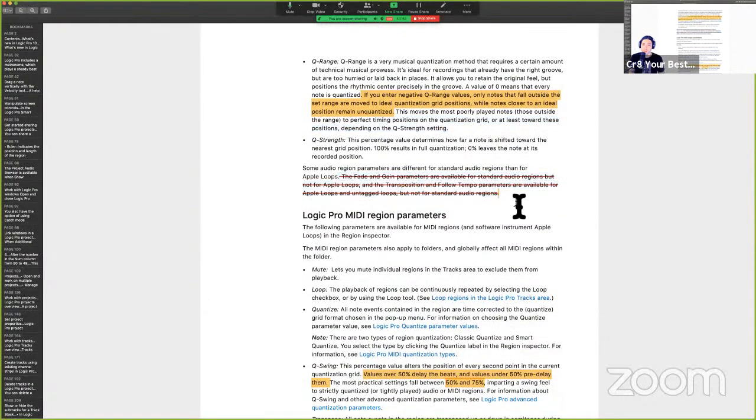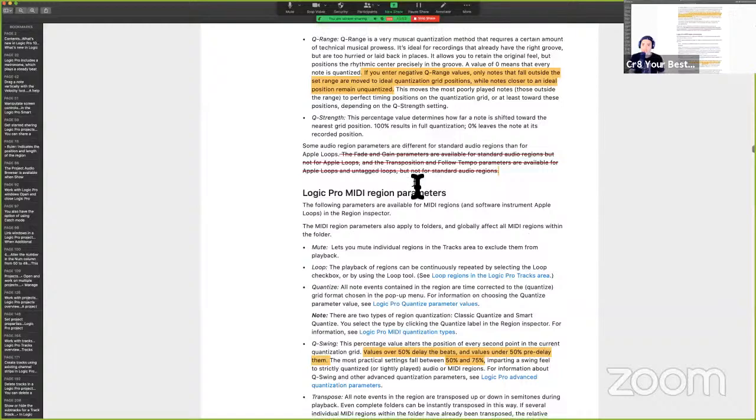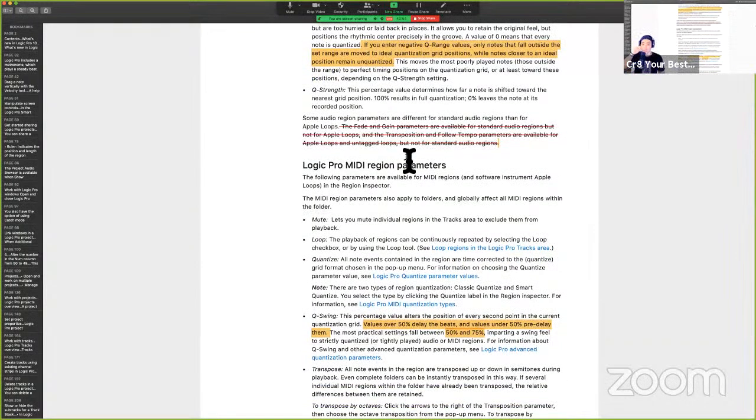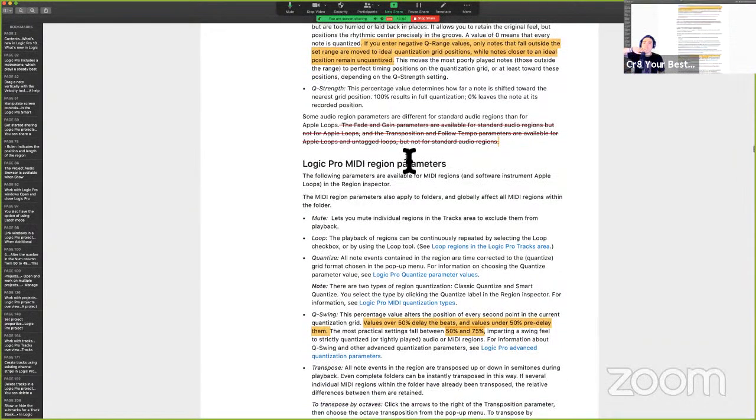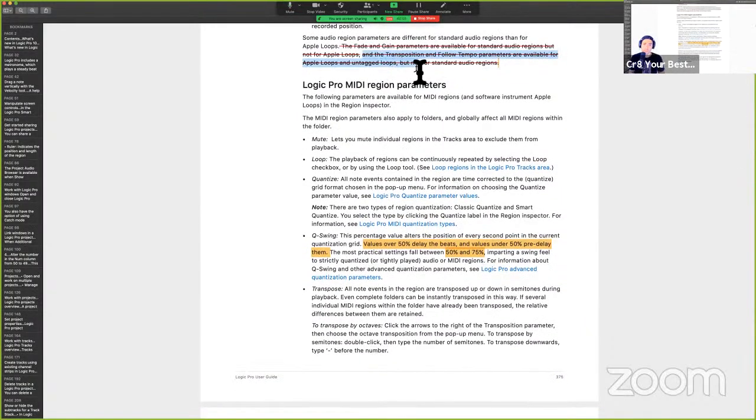Okay, we know that this isn't true. We found this to be true yesterday. It says the fade and gain parameters are available for standard audio regions, but not for Apple loops. So we saw that that wasn't true. We know that we can reverse as well. Yeah, and even this second statement was false as well.